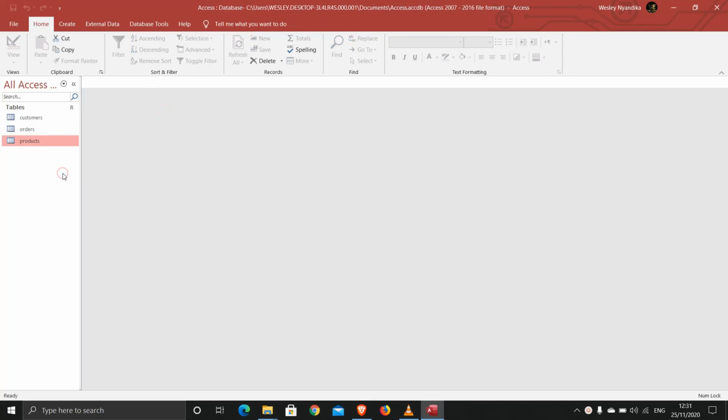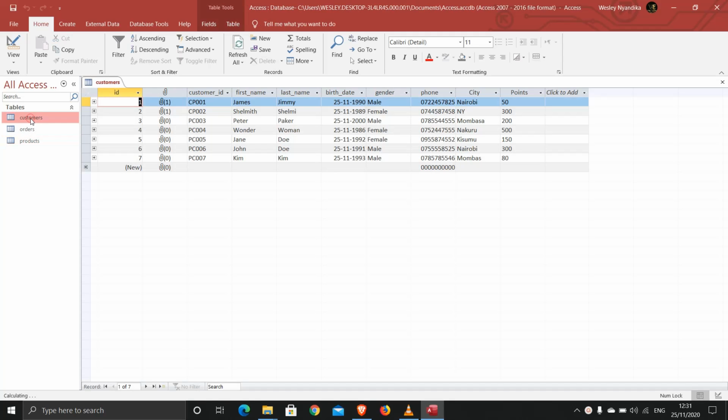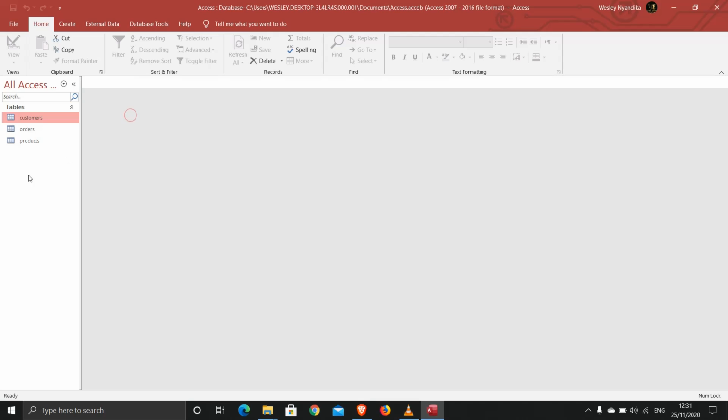Forms are input screens that allow you to enter, view, and navigate through the data in your table in a nice way. Right now, what you see is the data just organized in this way, and this way of organizing data is not appealing to the user. So we need to organize it in a way that the user will be able to see it. For us to do that, we use something we call forms.